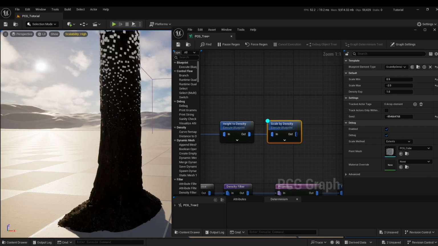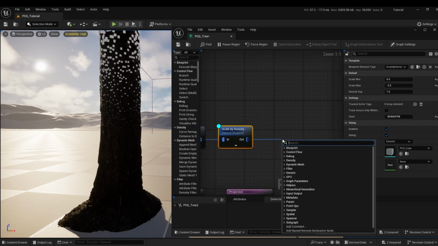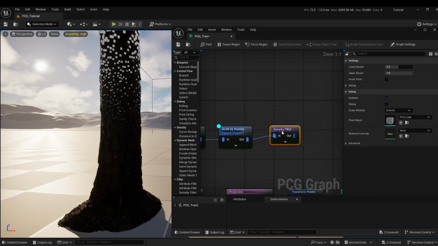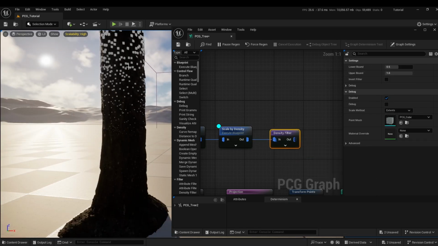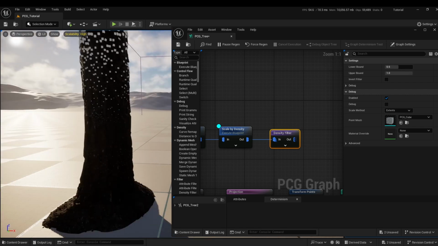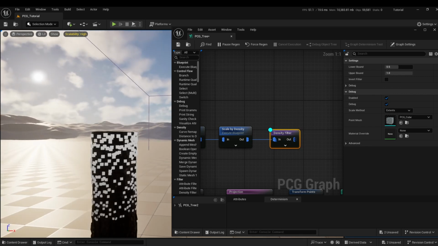Of course, what we need to do next is apply a density filter, because usually we want to get rid of the points where the density increases. Again, let's take a look at what happens here. Now only the points at the top remain.